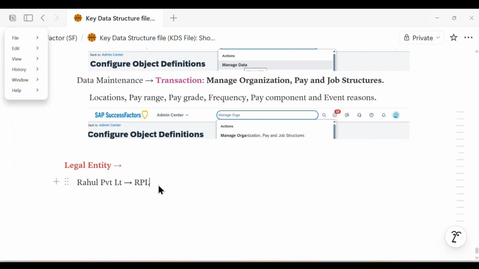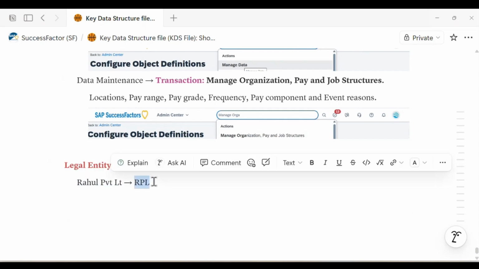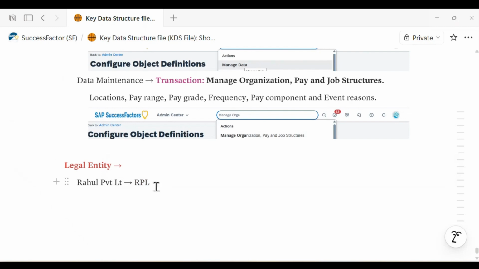Same like TCS. TCS is a code, but the long text is Tata Consultancy Services. It's the same. So Rahul Private Limited is the long text, and the short text is RPL. Same way we have.